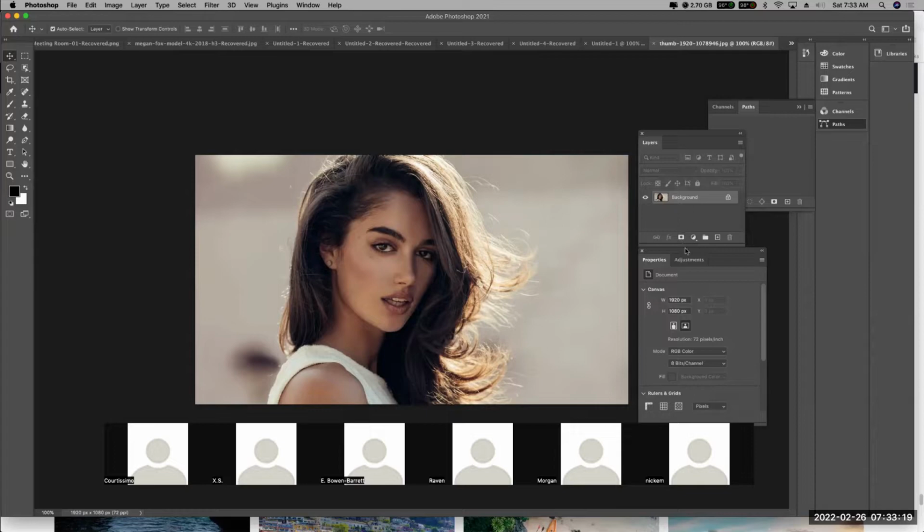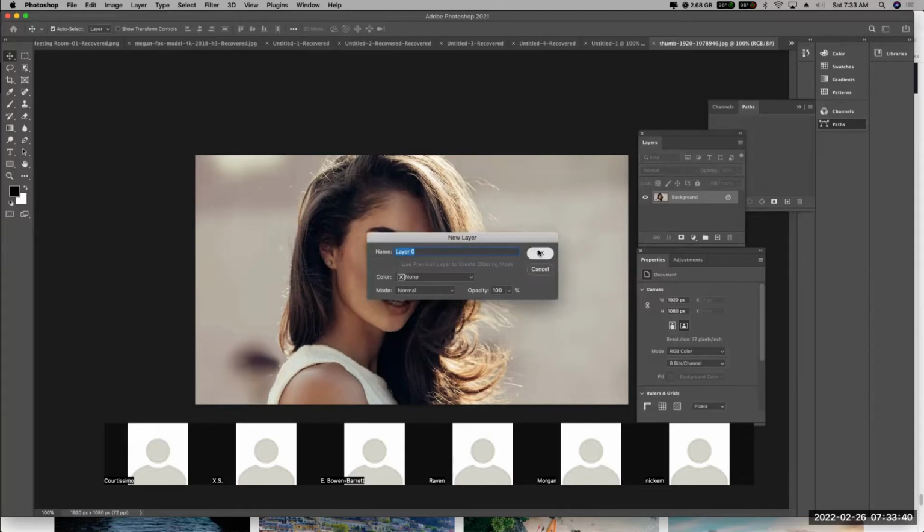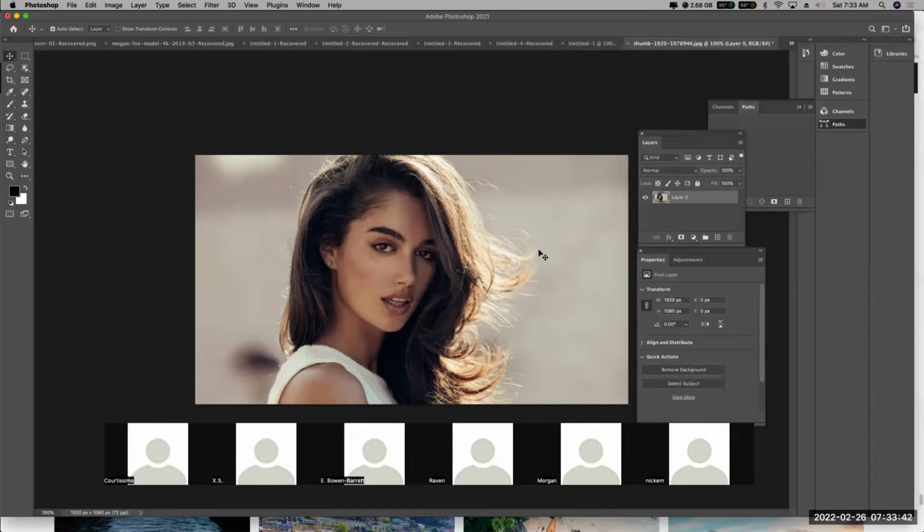When you open an image, what is the first thing that you need to do? Make sure the layer is not locked. If the layer is locked, what are you going to do? Double click on it and then click OK. When you double click on the layer, it's going to remove the lock. Are we good?